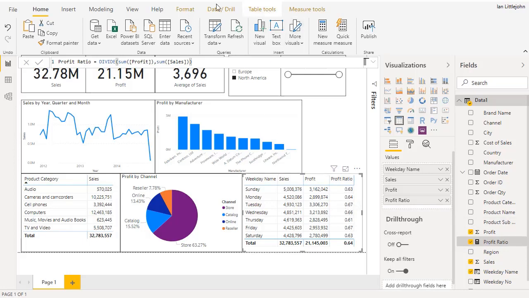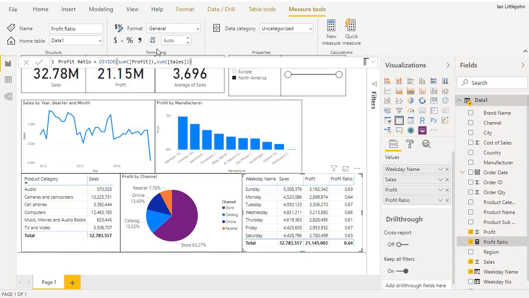So again, I could go back to my measure tools over here, and we could say now we want to format this as a percentage, and I'm going to just say 1 decimal place for a percentage. Okay, so now that's now as a percentage. Okay, so DAX is a very important topic when it comes to Power BI, and there's a lot of calculations that you can add to your Power BI dashboard.